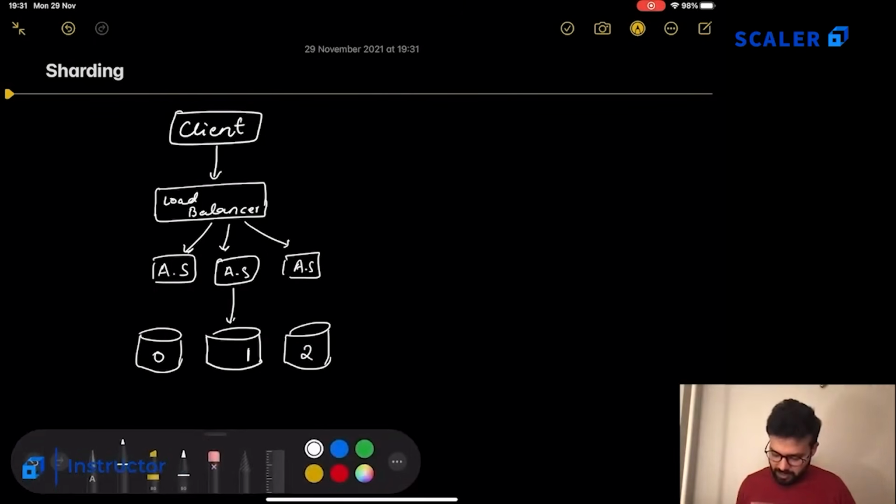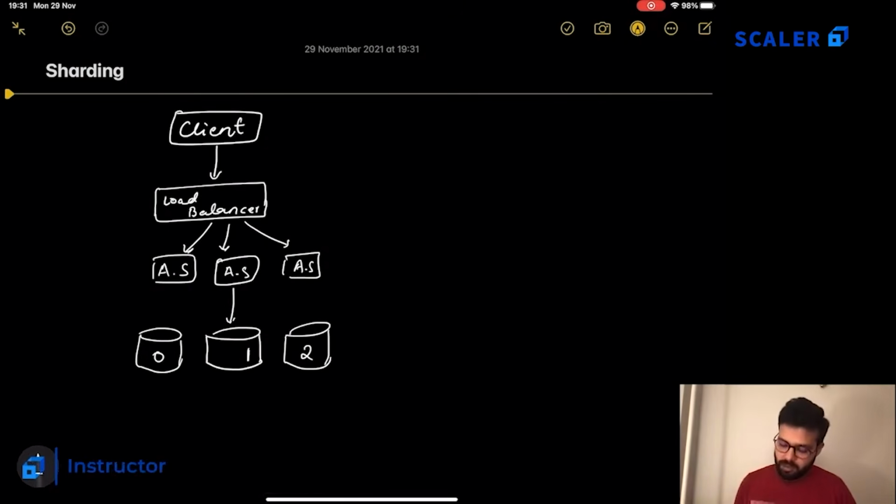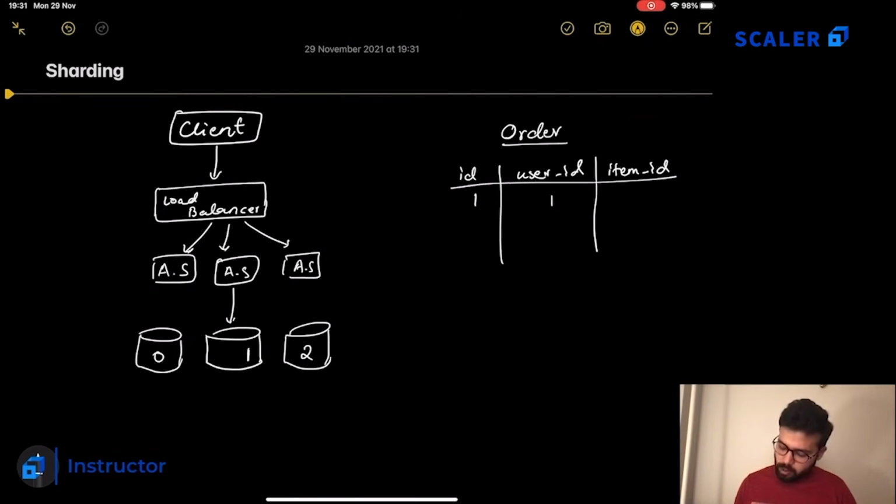Now, let's dig deeper into one table. Let's say we want to know about the order table. In the order table, we are maintaining order ID, user ID, and item ID. Let's say for simplicity, these are the only 3 columns, right? User ID 1 purchased item 1, user ID 1 purchased item 2, user ID 2 purchased item 1, user ID 3 also purchased item 2. Let's say these are the only 4 records.